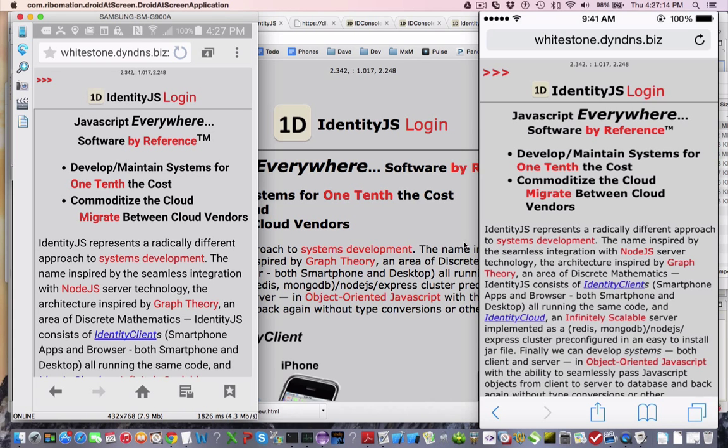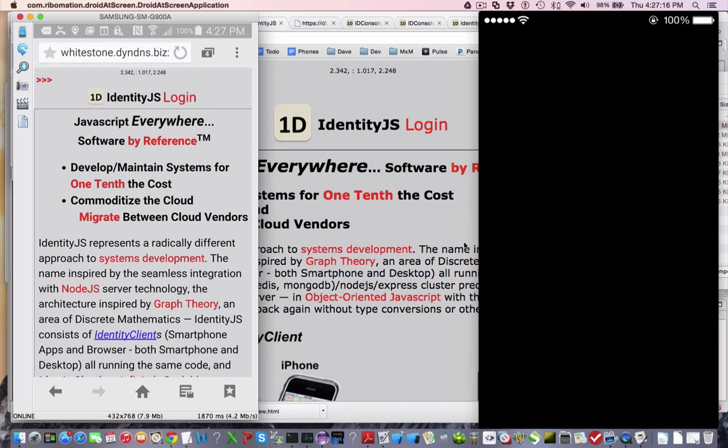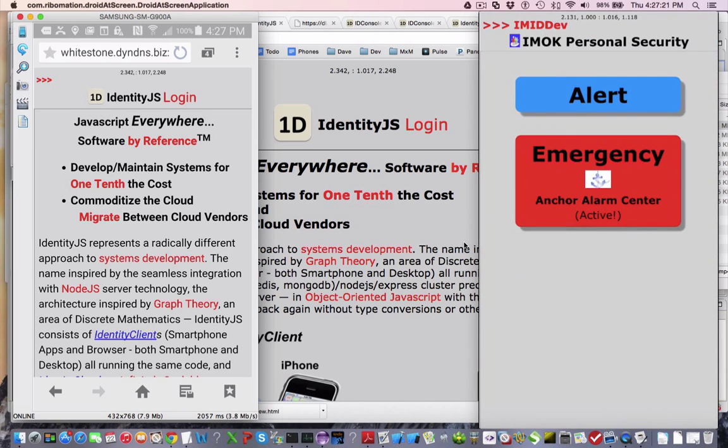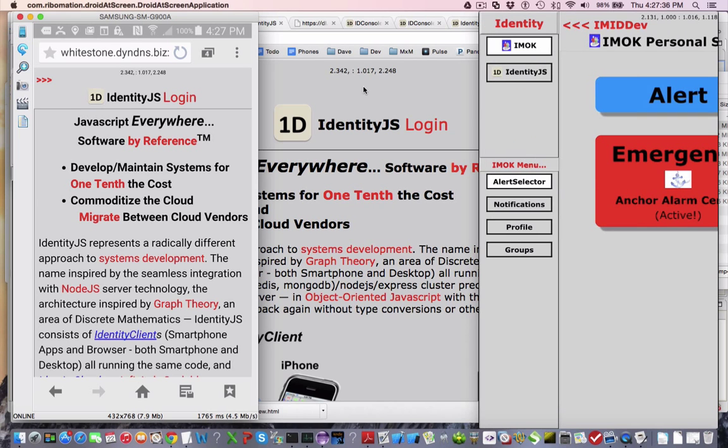I'm going to get on my iPhone here, and I'll bring up an app called I Am OK. This is the first app. It's up on the App Store. You can download it yourself, written in this technology. And if I go ahead and open this drawer, you'll see that I've actually got two applications running. I have I Am OK and IdentityJS.